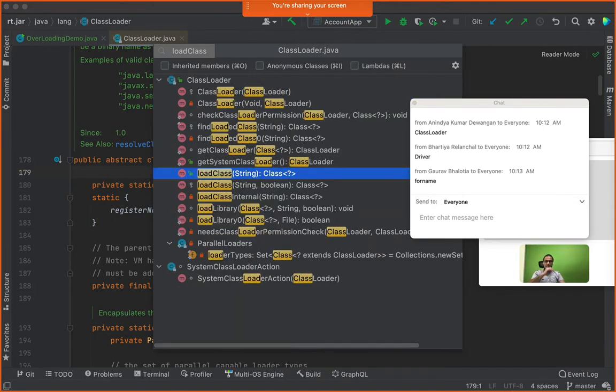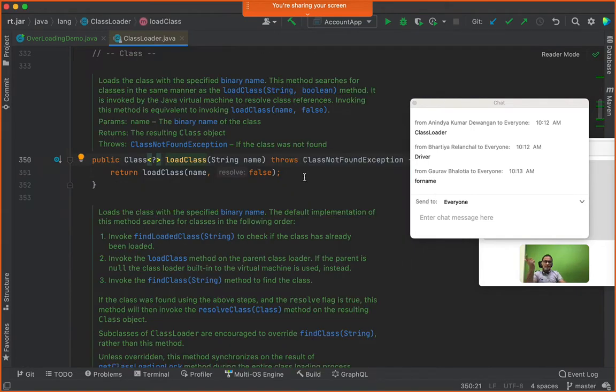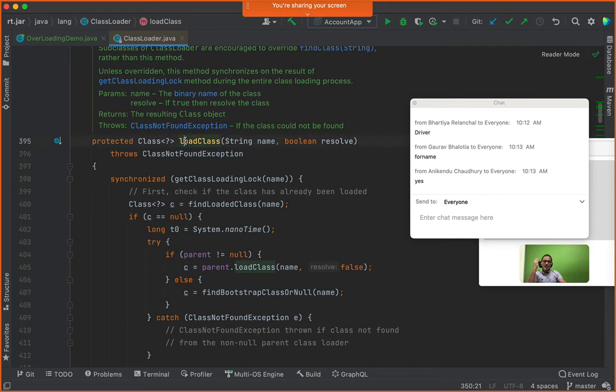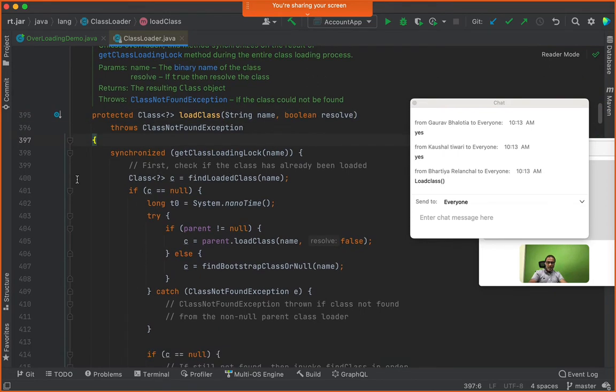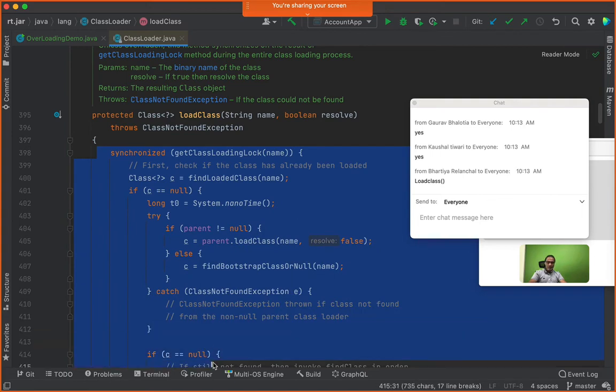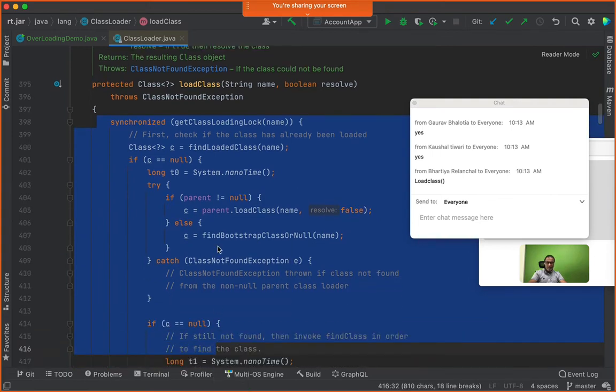Load class is the name of the function. You remember this? See, load class is the name of the function. You remember I did show this to you. Say yes, I did show this to you. Yes, correct. So load class is the name of the function. You see, it takes two parameters. This is the parameter which is additional. This is the parameter of the name of the class that needs to be loaded. And you see the entire logic is written over here.